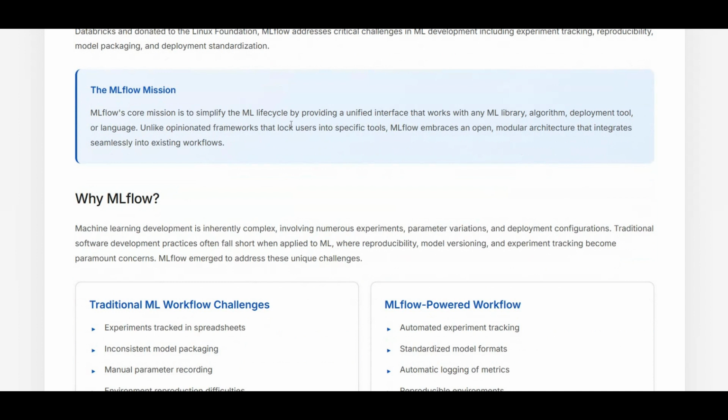The key idea is unification. MLflow is not trying to replace TensorFlow, PyTorch, or scikit-learn. It sits above them. And why does that matter? Because teams rarely use just one library. Over time, tools change, but your experiments and models still need to be traceable and reproducible. MLflow focuses on fitting into existing workflows rather than locking you into a new one.